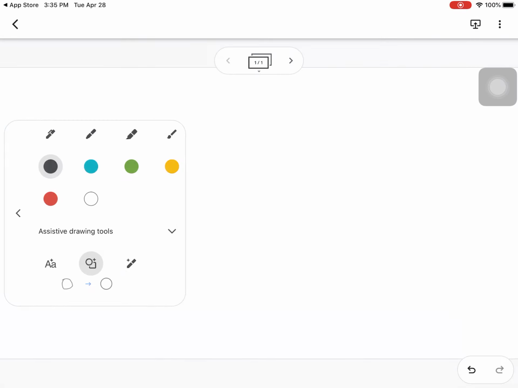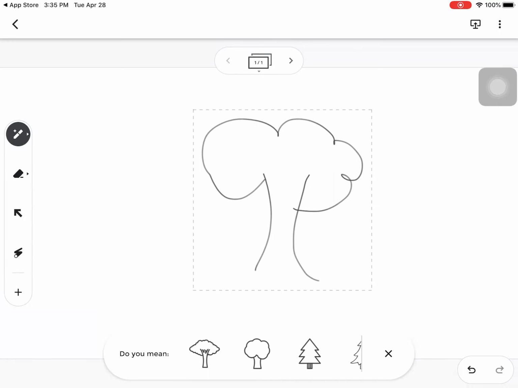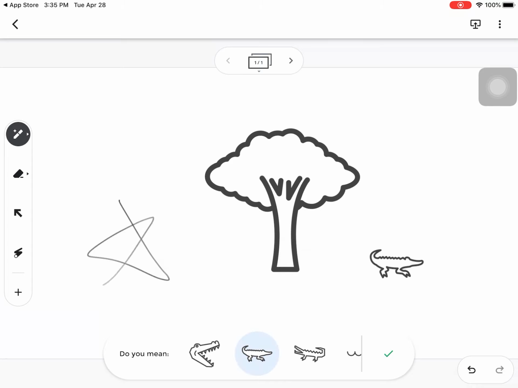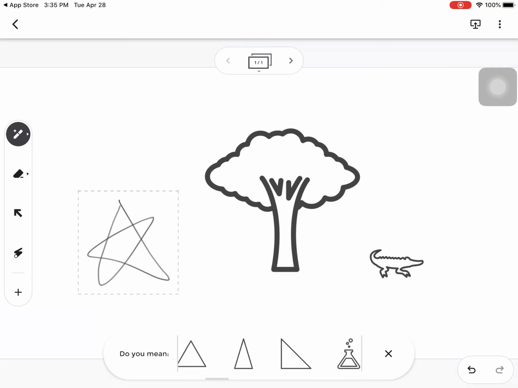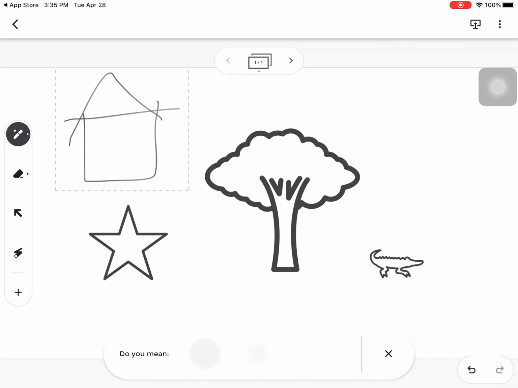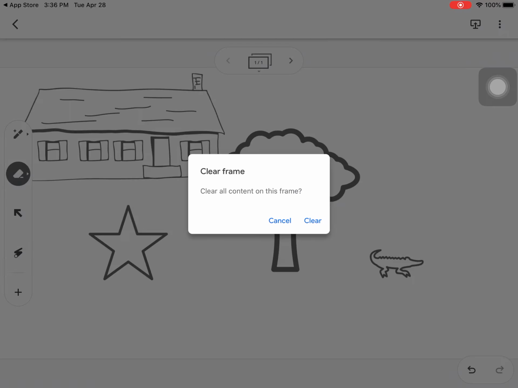And then the last of the assistive drawing tools is my favorite. It's kind of a magic one. If you are just doodling, it is called Autodraw, and it will help you draw different things. So if I wanted to draw apparently a crocodile or an alligator, I could do that. It also works for simple shapes like stars, and you can choose along the bottom what you're trying to do. It worked earlier for a house, and then you can choose again along the bottom what kind of house you want. So that is one of the assistive drawing tools.